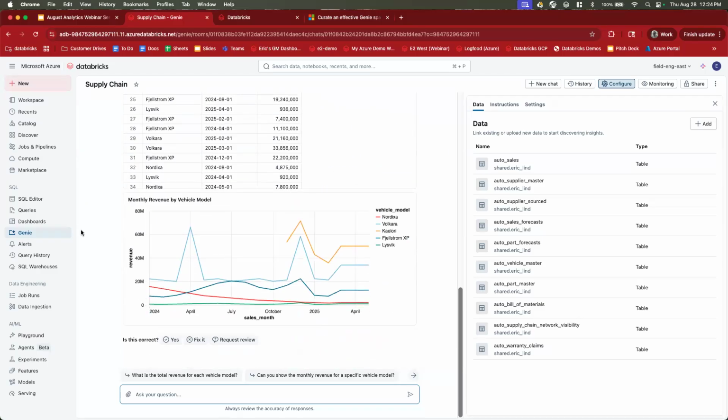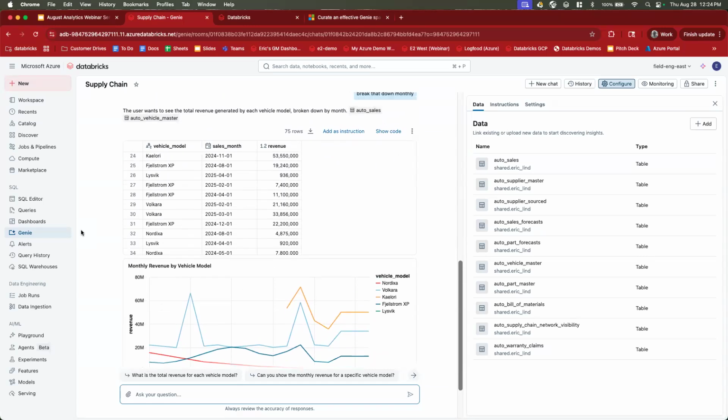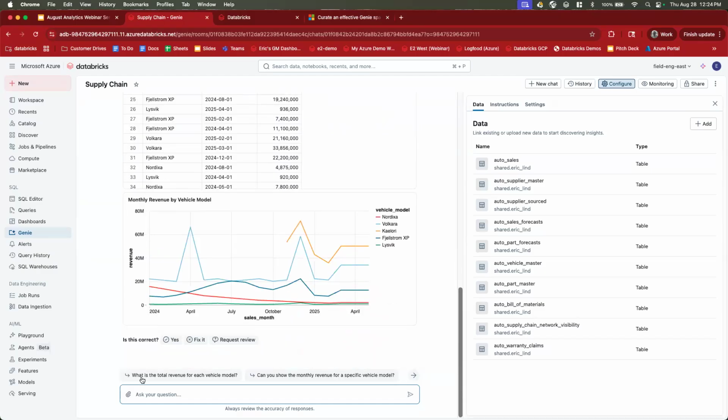So this is a very simple walkthrough. We'll do more of that as we go, but this is the experience that you can expect with Genie when you're using the UI in Databricks. Ask a question, get an answer.